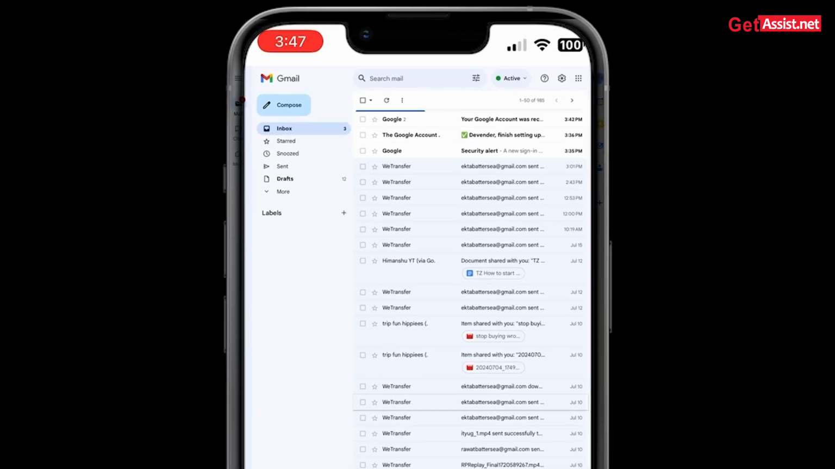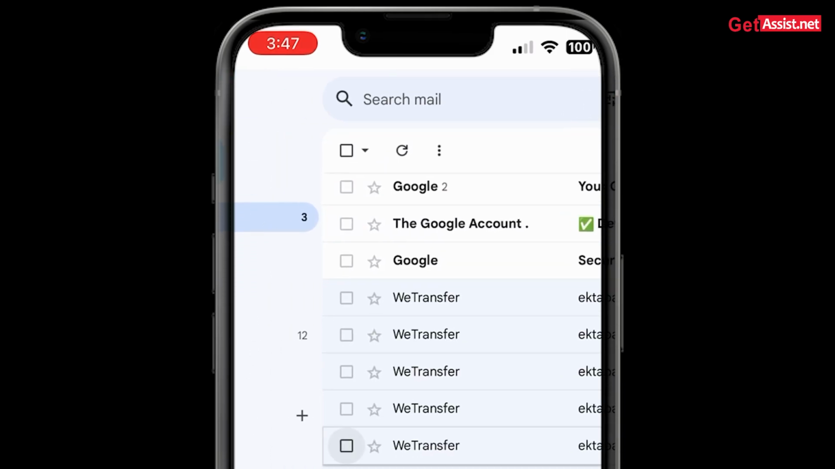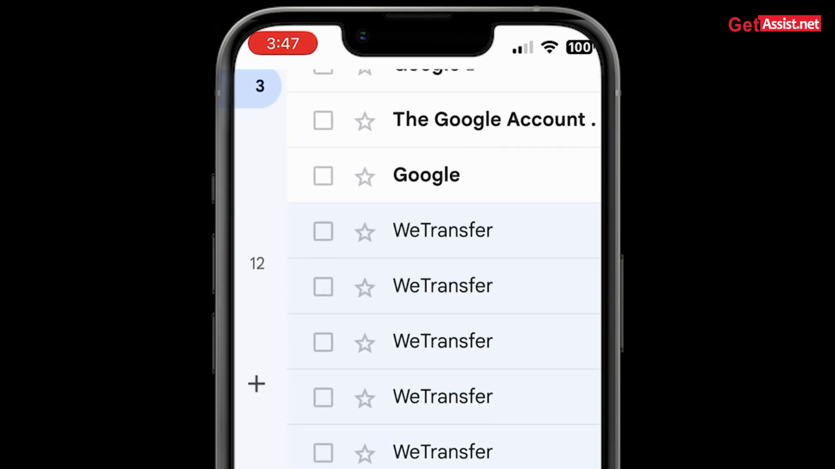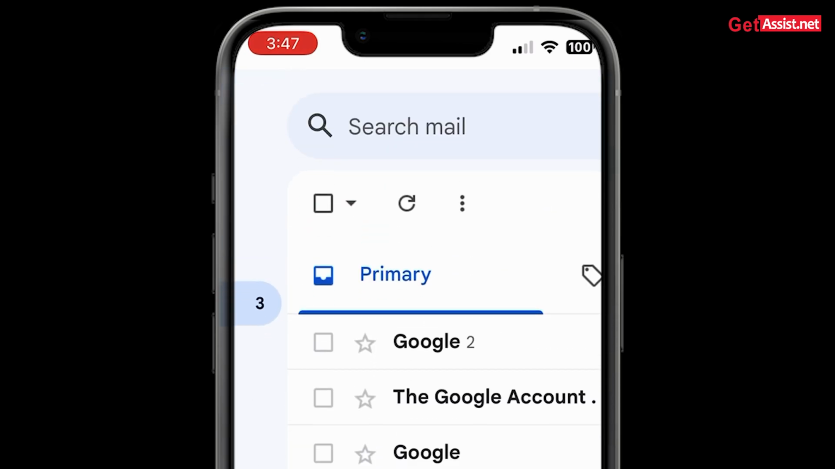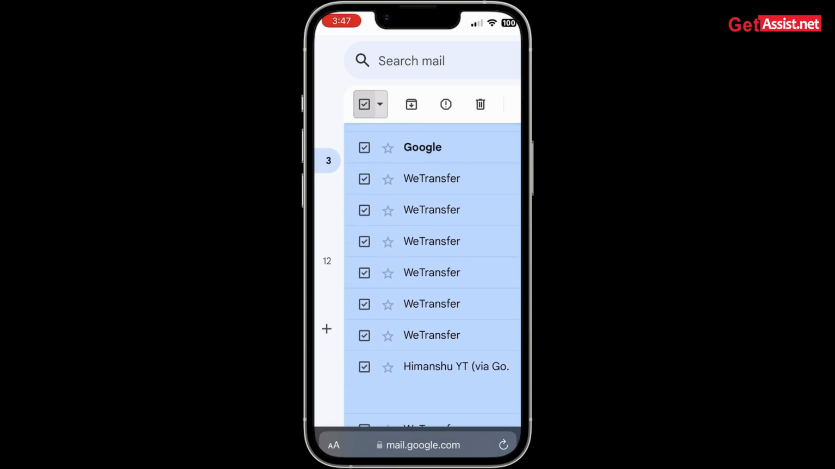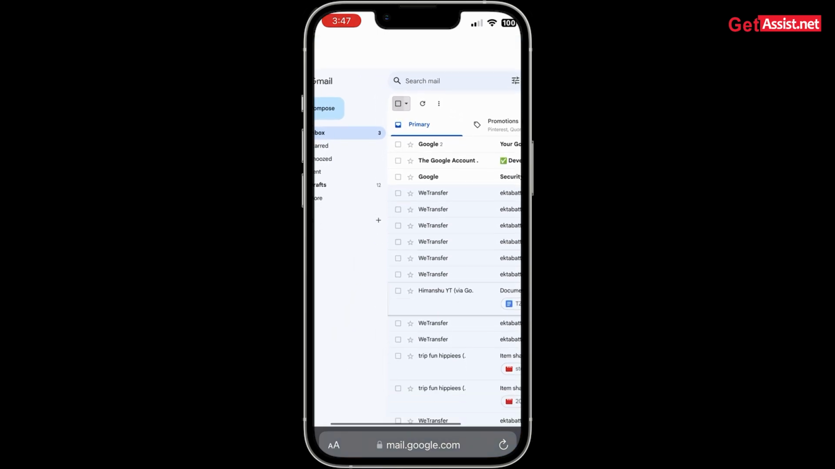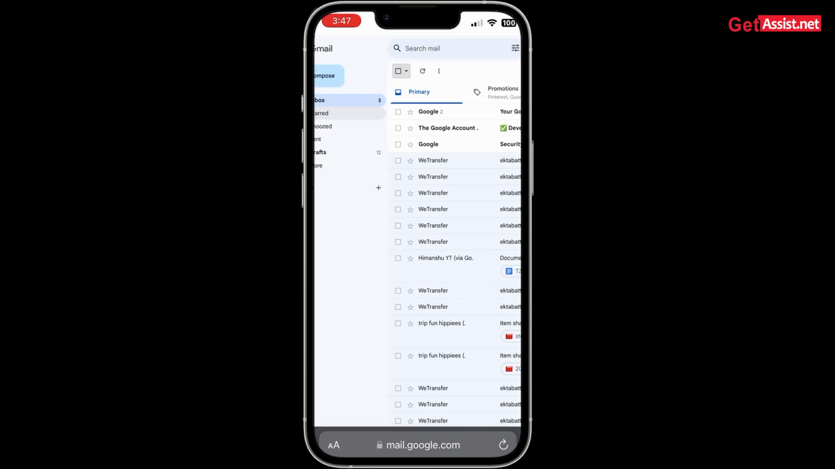So go to the top left and you will find this checkbox. This checkbox is the key. You can go to your spam mails, trash mails, or even your draft mails section and then tap on this checkbox and see all of them get selected.